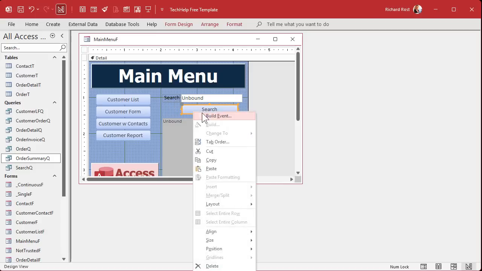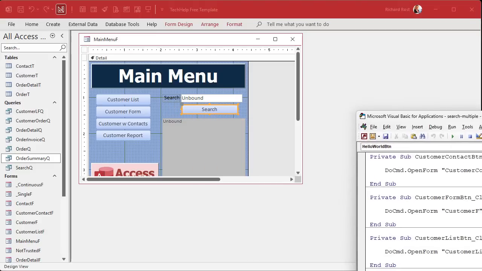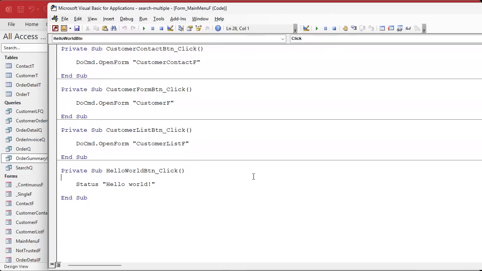I'm going to right-click on it, go to Build Event. That opens up this code builder here. And you can see I'm in, it's called my Hello World button. I'm in the click event for the Hello World button. Watch this. All I have to do is come in here and say, DoCmd.OpenQuery search queue. That's it. That's all you got to do. And see, that was much faster than even running the command button wizard, right?